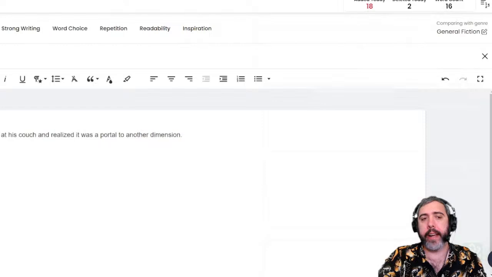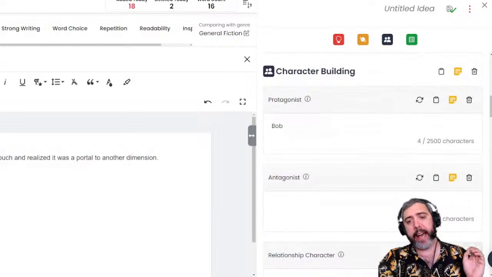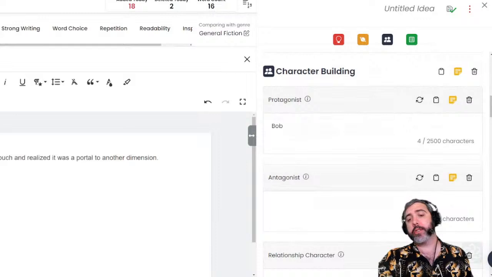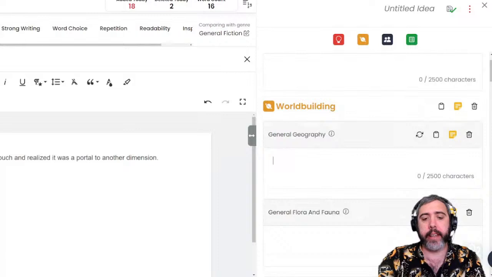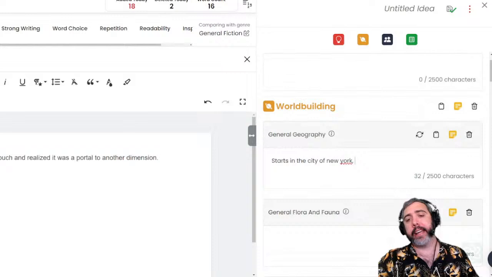But the thing is that I'm holding all of my ideas as I'm going. I am keeping track. As I go, again, we're just pantsing, and I'm putting things in. So if I have a world building thing and I'm like, this starts in the city of New York, again, I can be keeping track of what goes on.